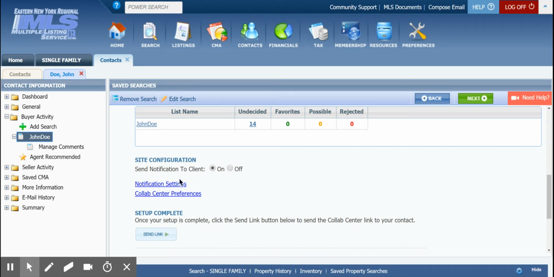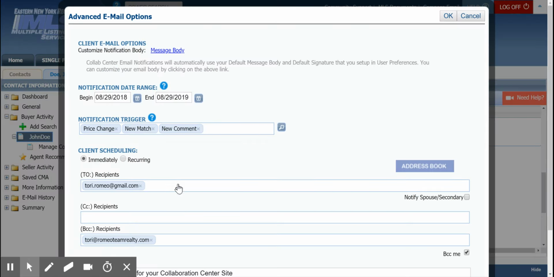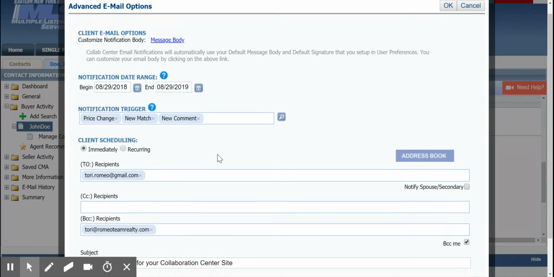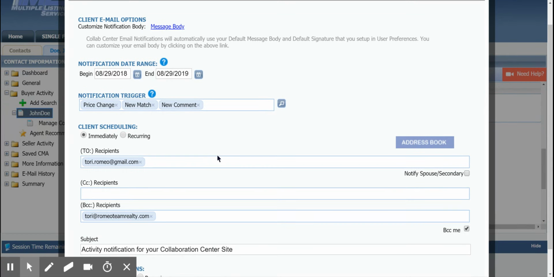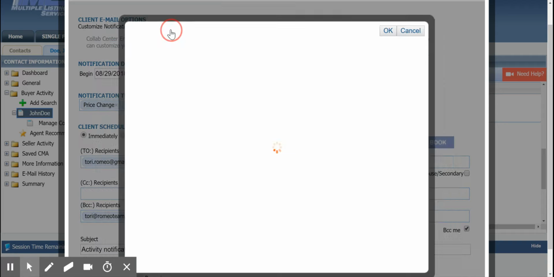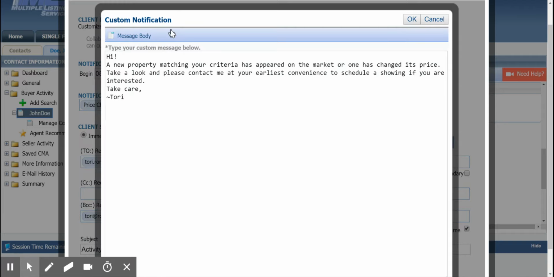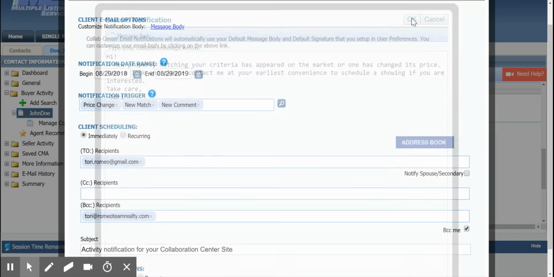So when you're setting up this website, the Collaboration Center, a few things that you want to look at. Notification settings. So this is going to be the settings for when they get notified about a new property. So just like that email notification, this kind of sets up the notification and what it looks like for the Collaboration Center. You can customize the message body, which you can see it already has our default message in here.